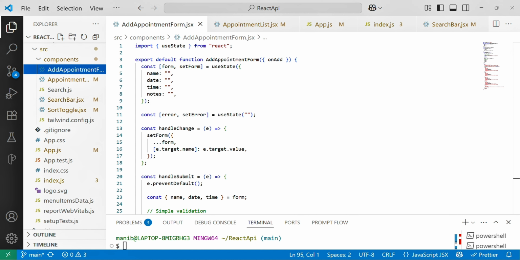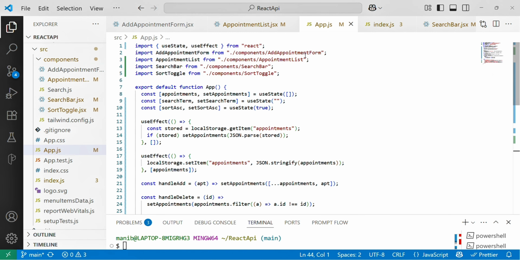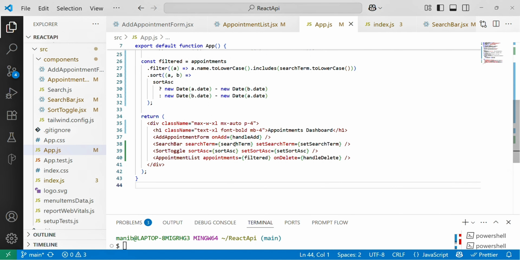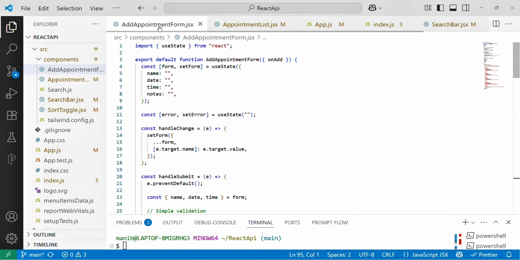It takes one prop, onAdd, which is a function passed from the parent component. The parent component is app.js, and that will be called when the new appointment is submitted. So here I am submitting onAdd, handleAdd. So it will add the appointment form and it will be submitted.